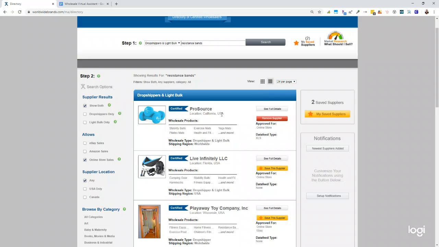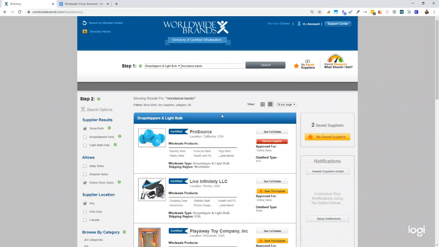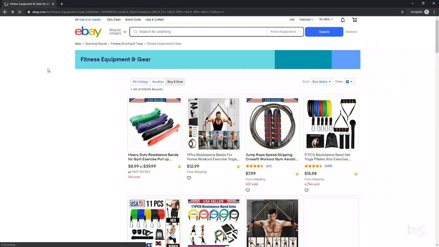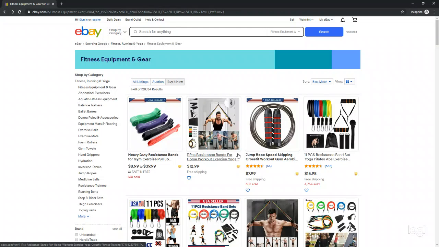In the next video, we'll get into more specifics on how to vet the supplier and what criteria is required to make a decision whether or not the supplier is worth working with. But again, this is how you will search the supplier, and you will repeat the same step by going back to eBay and looking for another product and just doing the same thing over and over again.